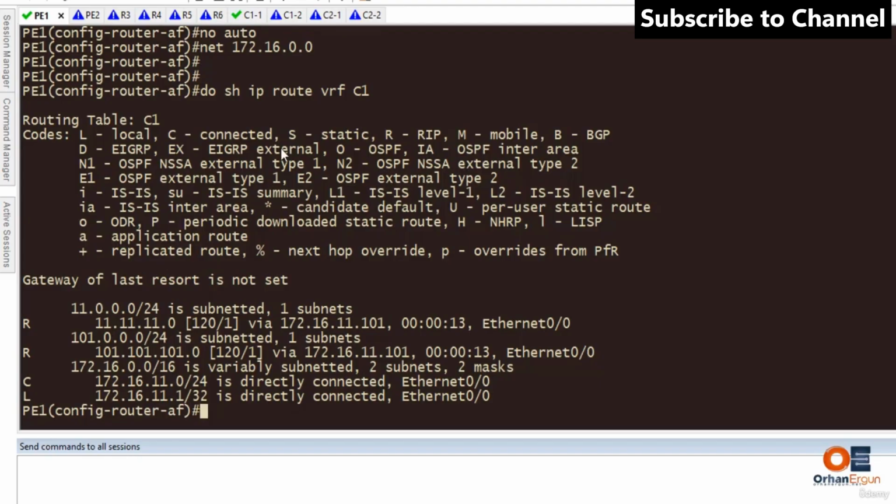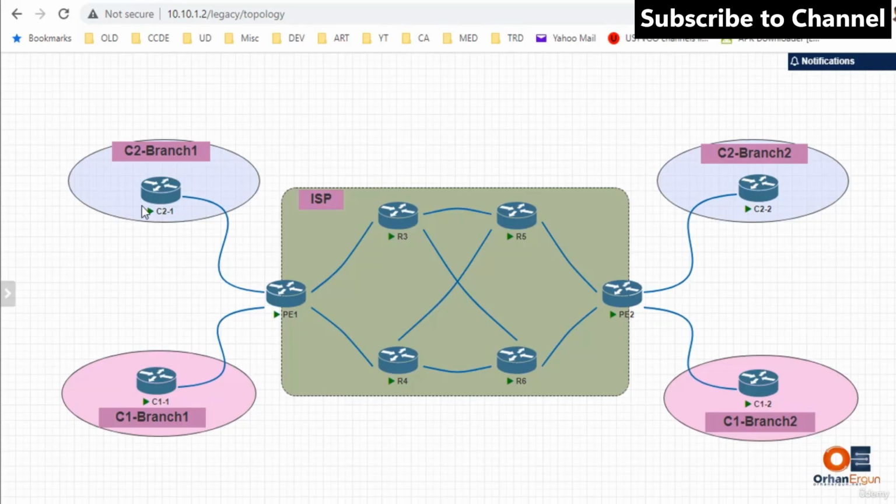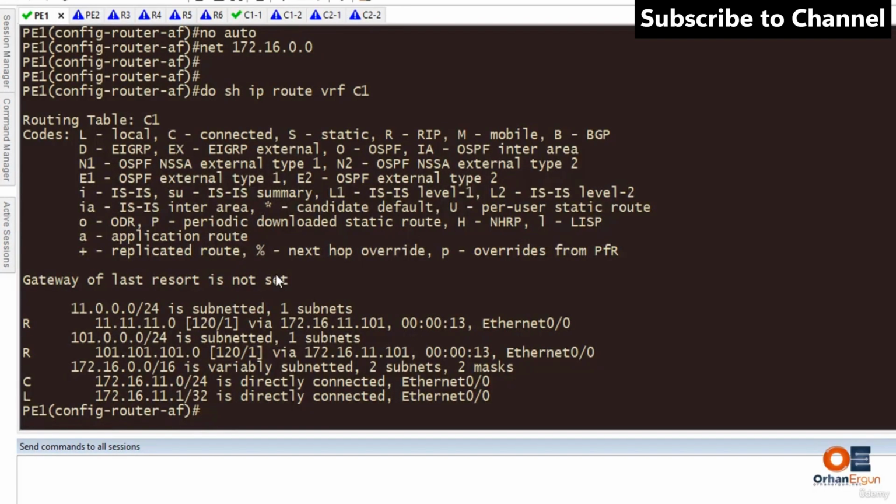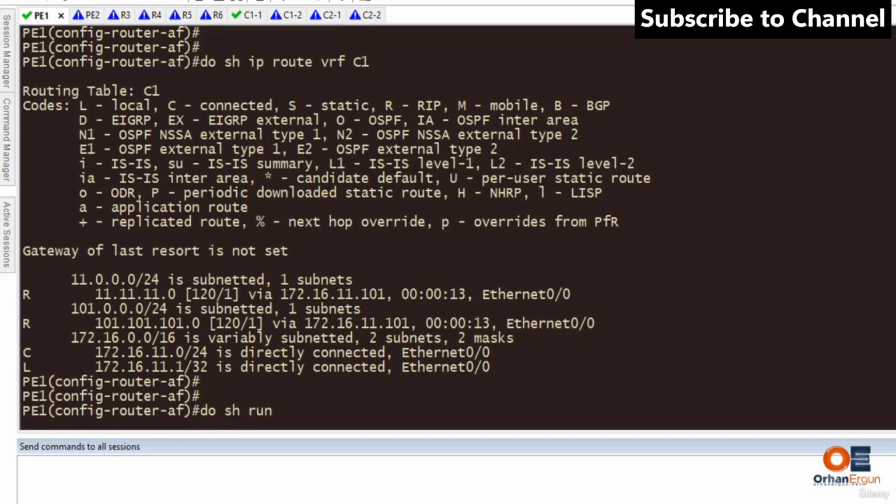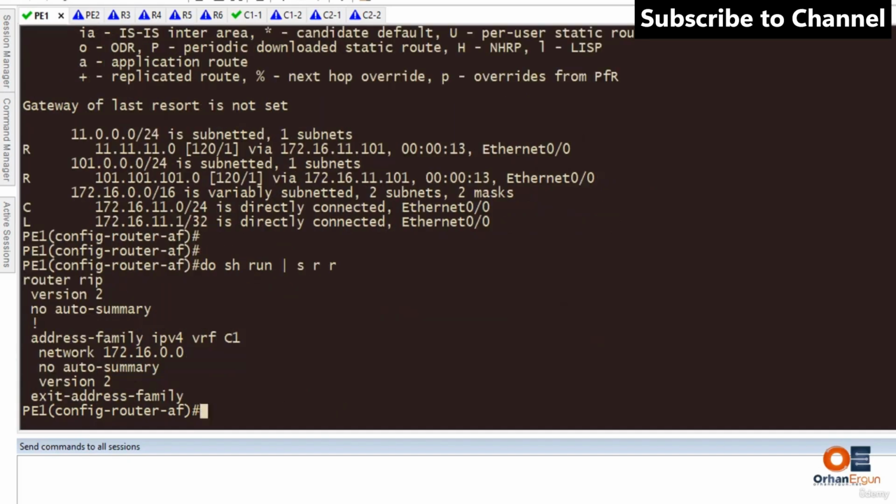I'm doing the same thing for C12, which is branch 1 of company 2. Let's see what kind of a protocol they use. So you see that RIP is very simple. Let's see, show the running configuration of section router RIP here. This is the configuration that we have had for company 1.